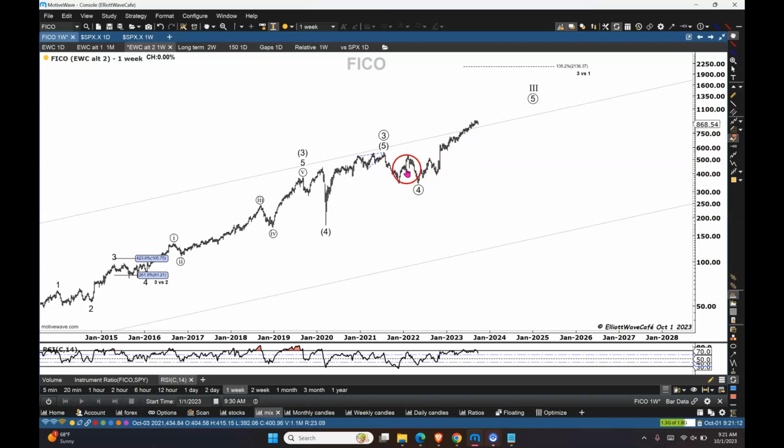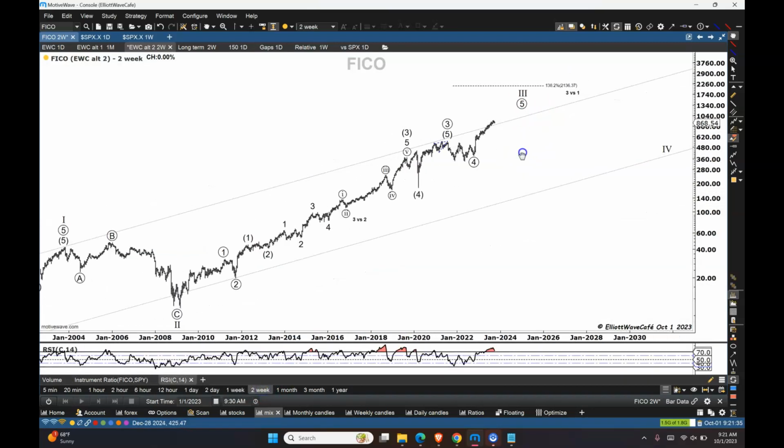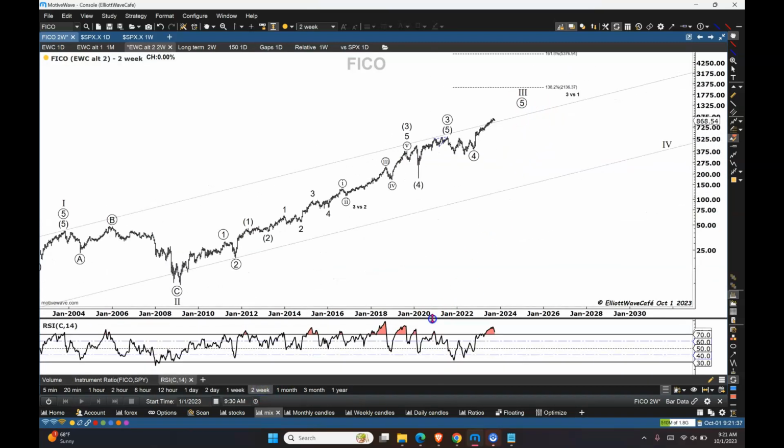The problem that I have is that this here looks like a 3-wave move, so either you place it here or you place it here for a triangle, and then you start again in a 1, 2, and then 1, 2, and then we're in some kind of a third wave 4 and 5, and you continue to go until you finish that up, and then move higher. Let's take a look at the RSI a little bit in here.